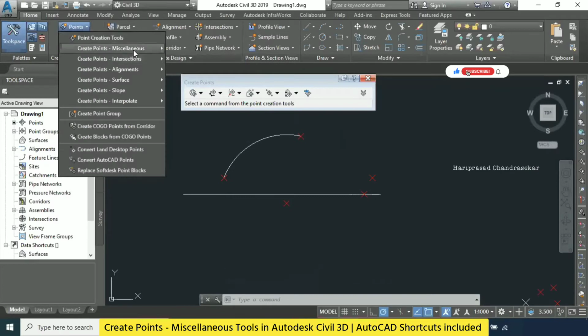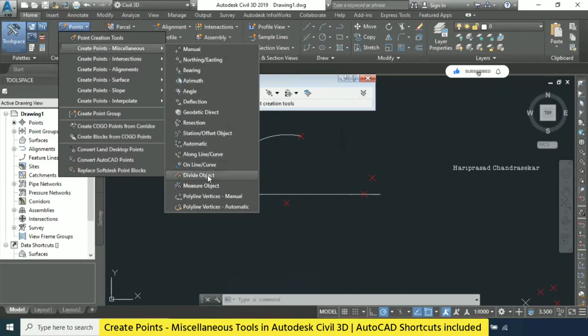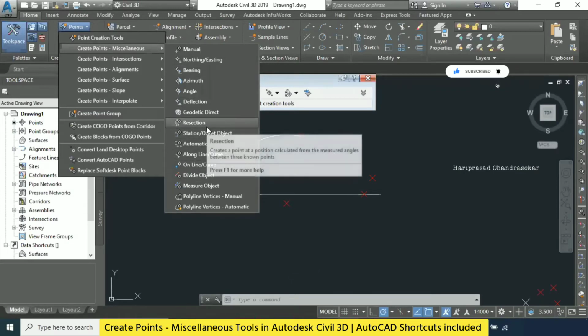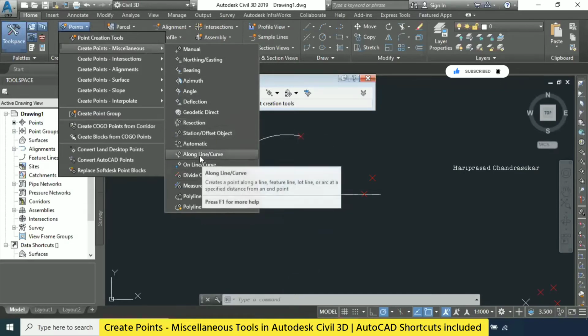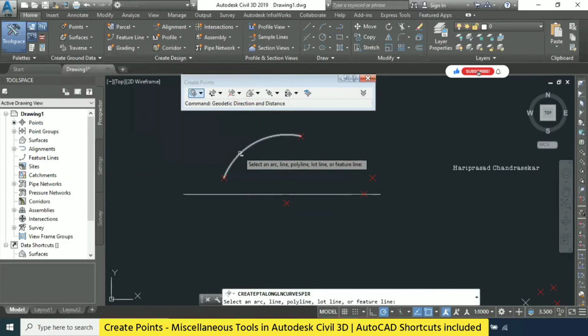Okay. Very simple. So we have many options, but very few options will be like a headache. But if you know the concept, then it will be easy. And along line or curve, in the sense, creates a point along the line at a specific distance. I'm just selecting the arc.